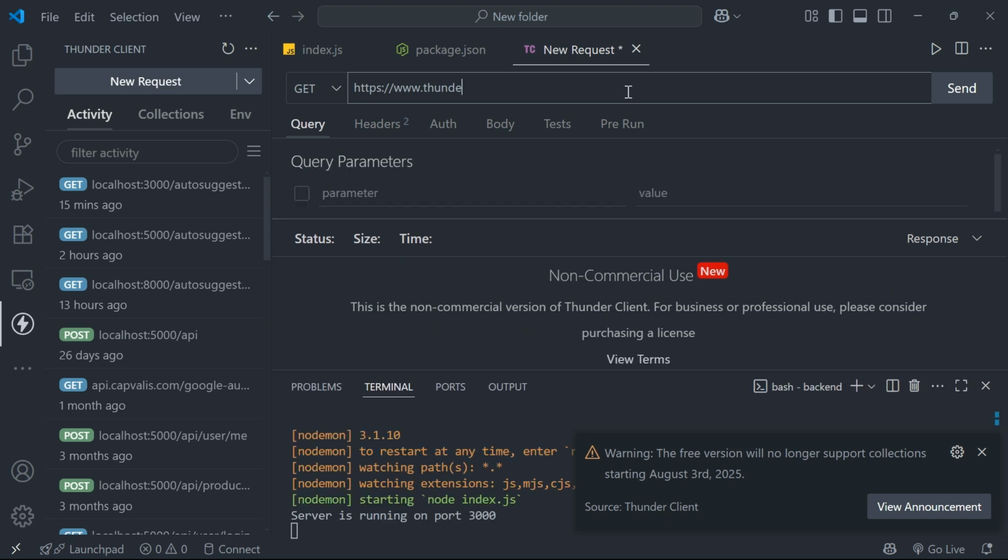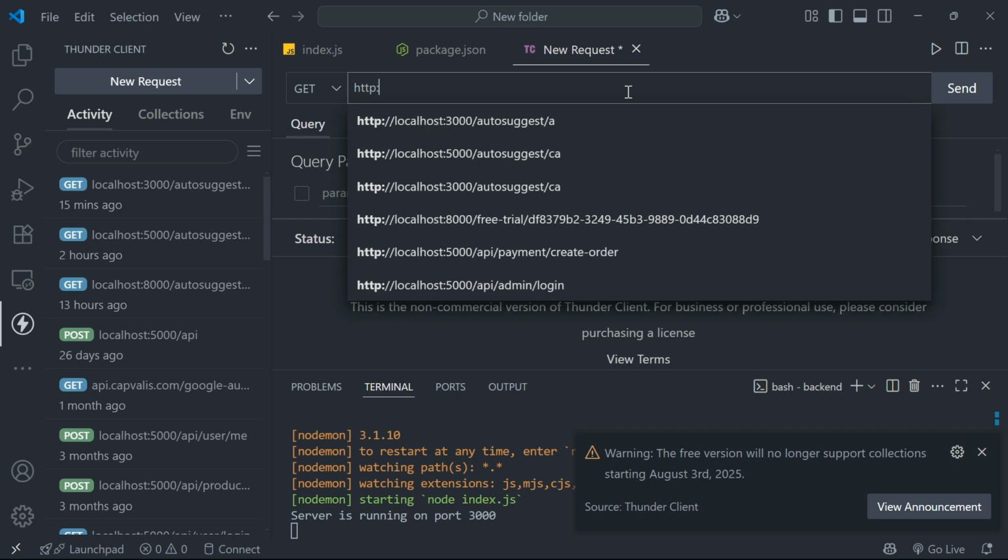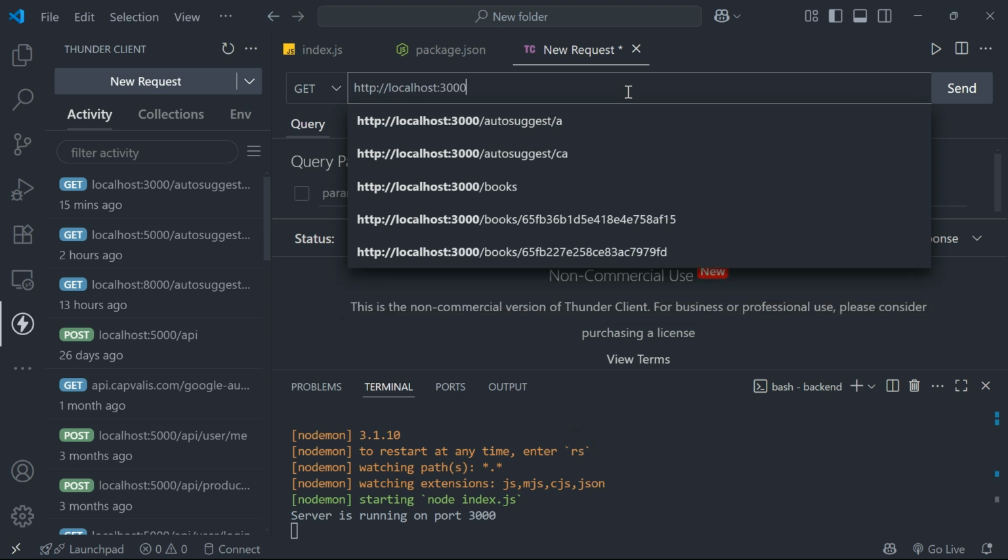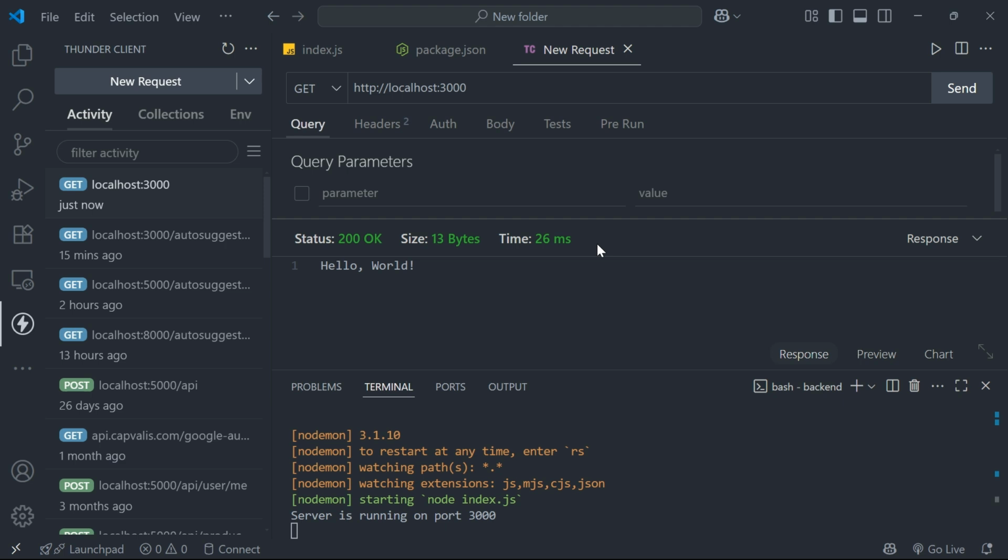Okay, http://localhost:3000. Okay, hello world, we got the response. That means server is working fine.